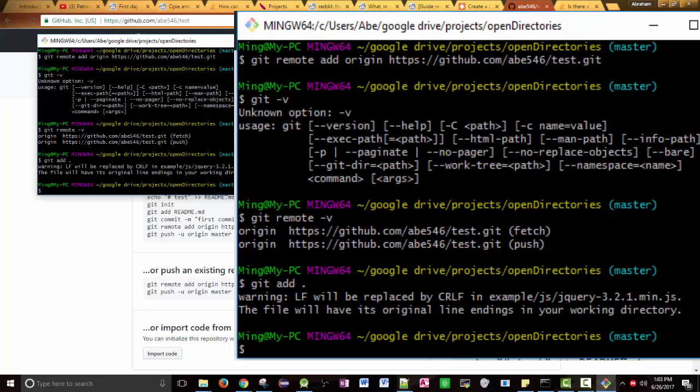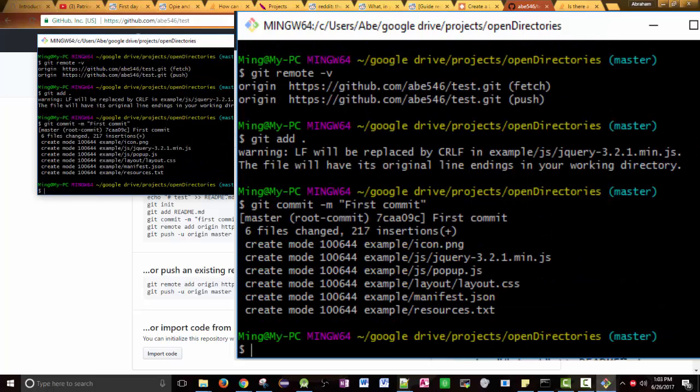Don't worry about warnings, just ignore them. Unless it looks scary, ignore it. So git add dot. Now what you want to do is git commit -m. And I guess I'll name this "first commit." That'll be the name of it. That'll be the description. Go ahead and do that. And there you go. By the way, everything I'm doing right now is pretty much mandatory. Like, you have to commit. You have to do all these different things in order for it to work.